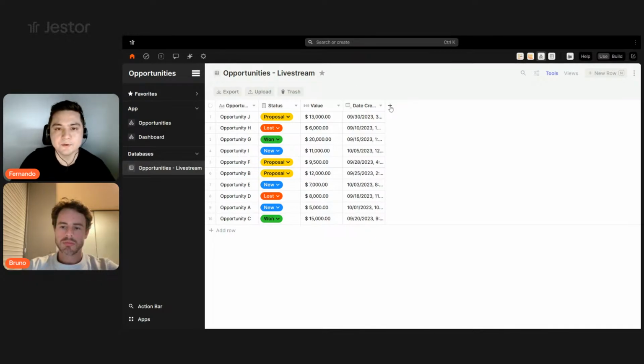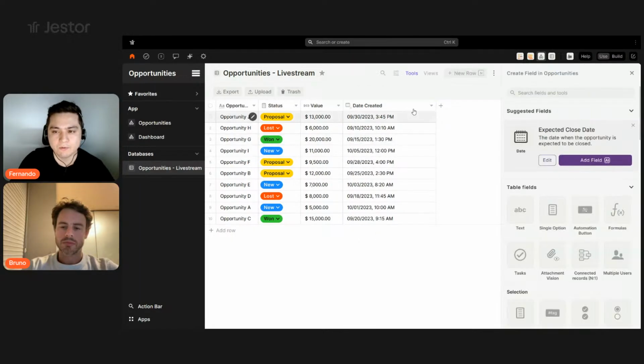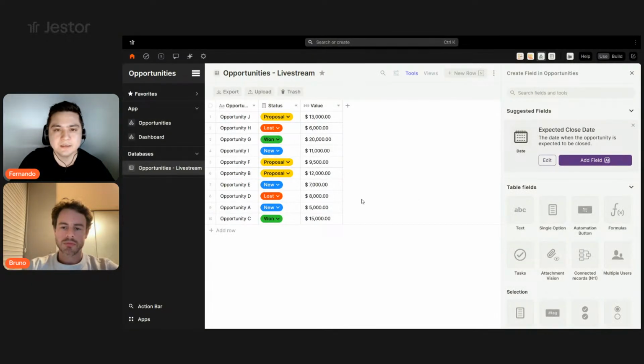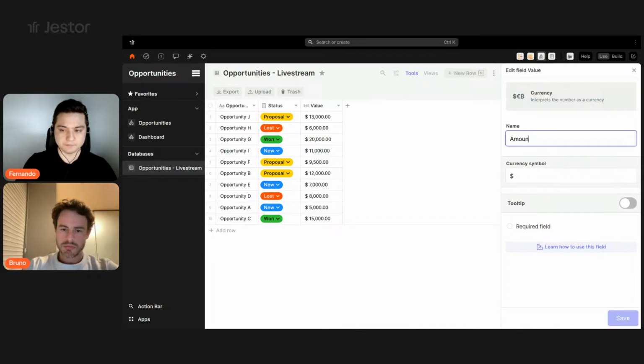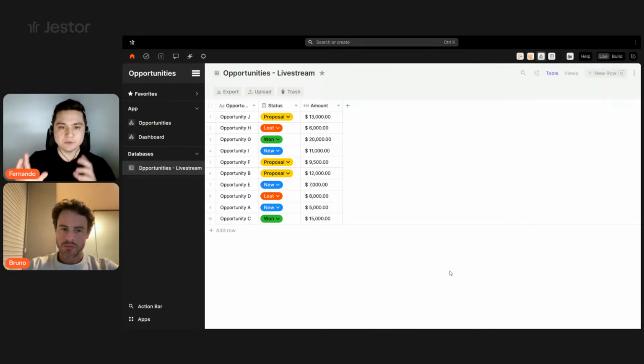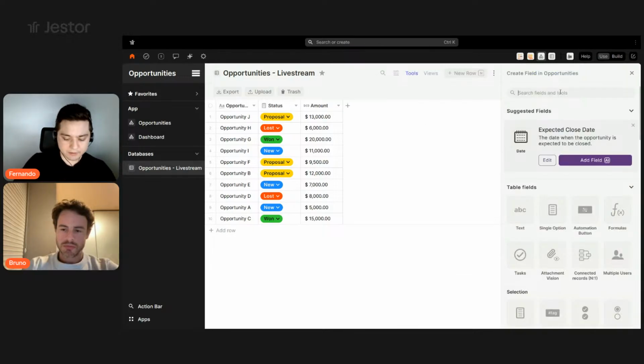So the first thing that I'm going to do here is delete this field of date created, because Jestor already has a standard field for that cannot be changed by the user, so it's a little bit more useful in this scenario. So what I'm going to think here is that I have the name of the opportunity, I have the status, I have the amount, so I'm going to change this to amount. Cool. So I can do some things here, like for example, I can do a percentage field here.